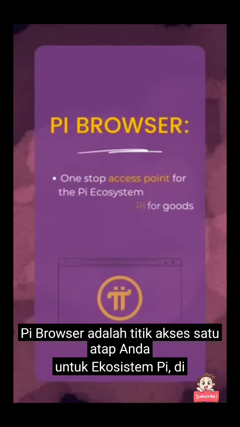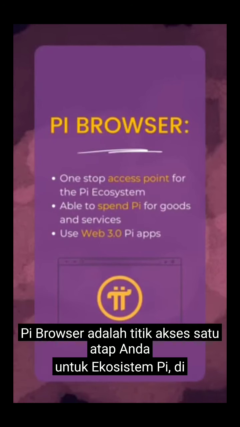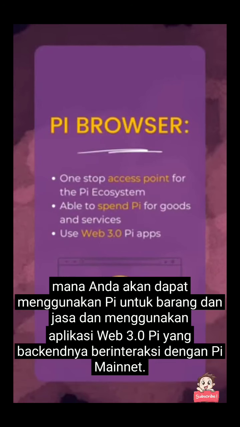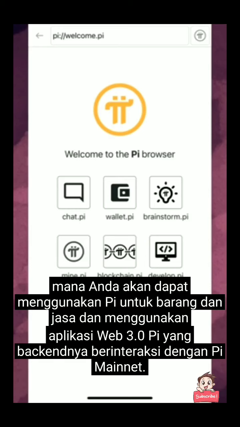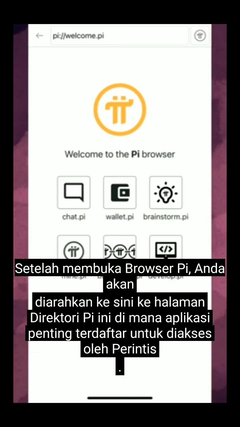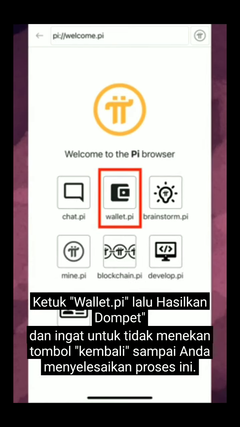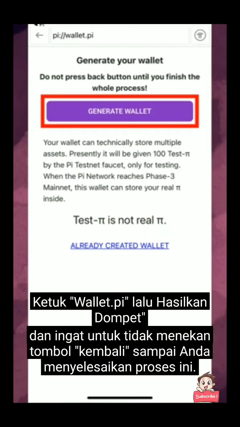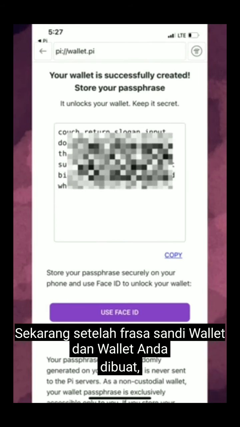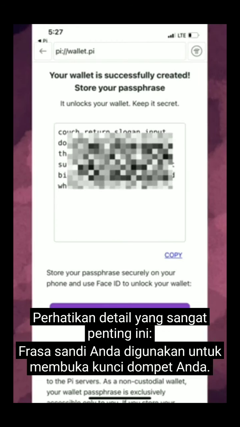The Pi Browser is your one-stop access point for the Pi ecosystem, where you will be able to spend Pi for goods and services and use Web 3.0 Pi apps whose backend interacts with the Pi mainnet. After opening the Pi Browser, you'll be directed here to this Pi directory page where important apps are listed for pioneers to access. Tap wallet.pi and then generate wallet, and remember not to press the back button until you've finished this process. Now that your wallet and wallet passphrase have been generated, note this extremely important detail.